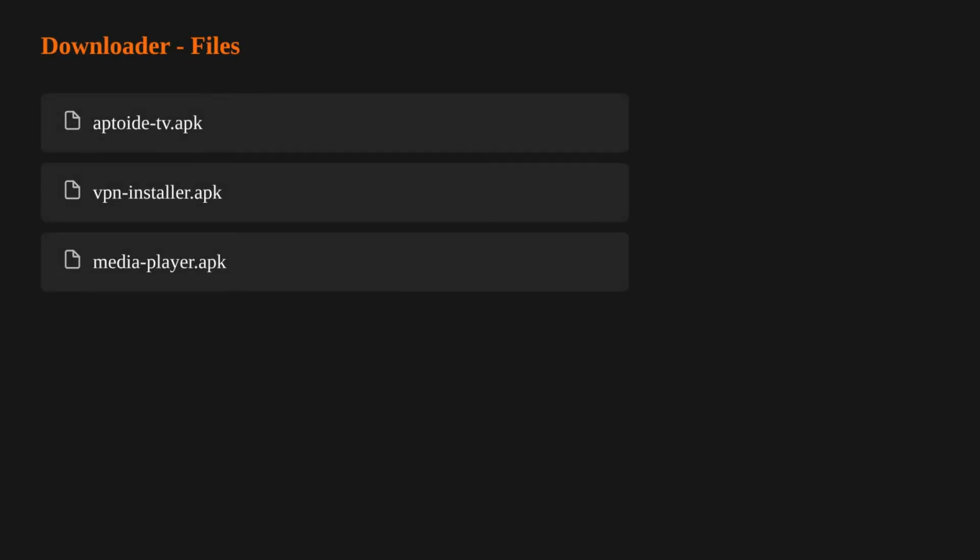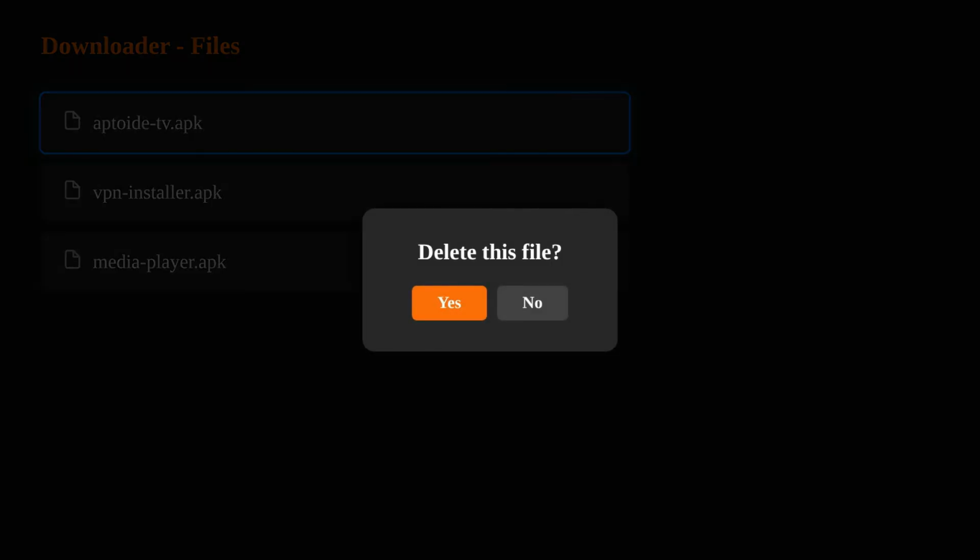Here is a crucial tip to save space on your device. Every time you finish installing an app, make sure to delete the leftover installer APK file inside Downloader. You do not need the installation file anymore, and deleting it keeps your storage clean.